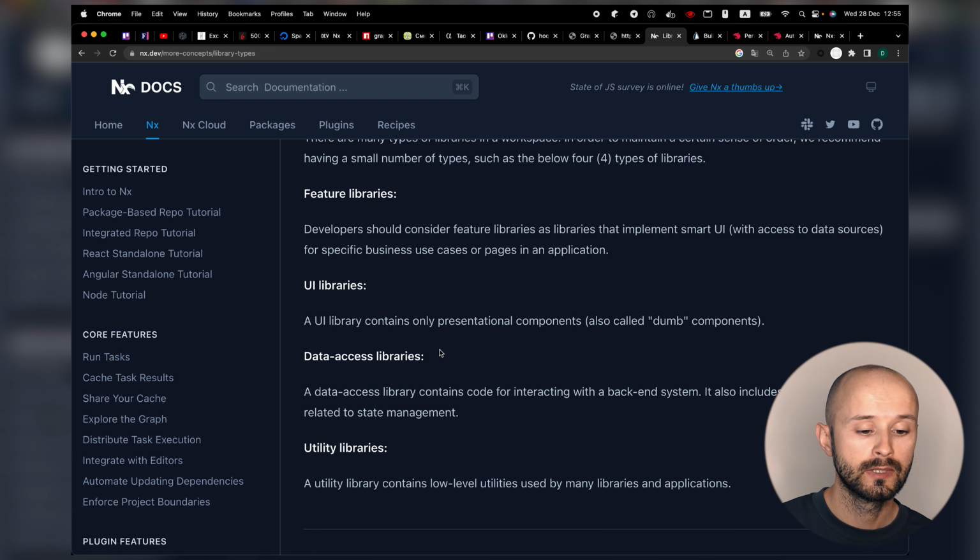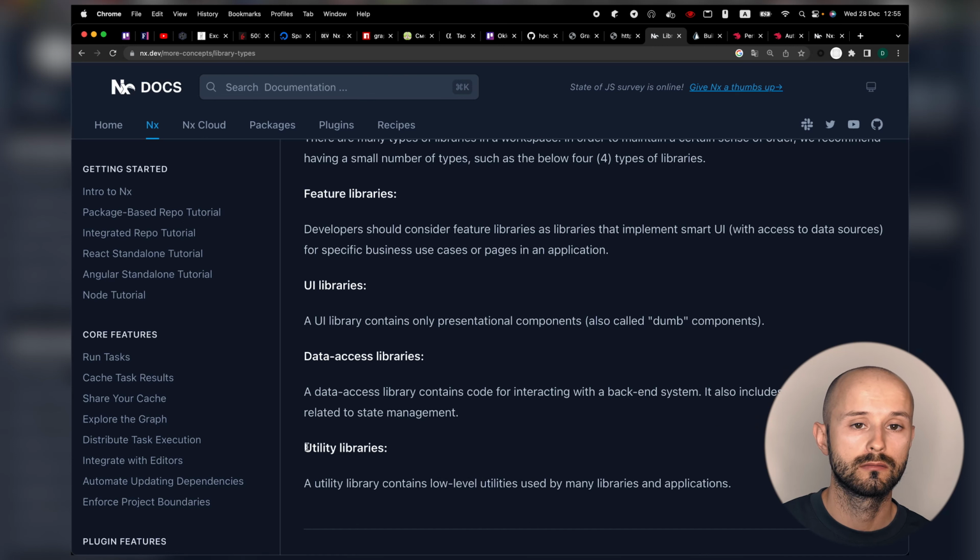For example, for a backend application, a data access library could access an S3 bucket, that is file storage, or a database, or some other file storages or databases. For a front-end application, this could be API calls or store managers and something like that. For utility libraries, you can put a bunch of trash in there, but be mindful what you put inside your utility libraries.